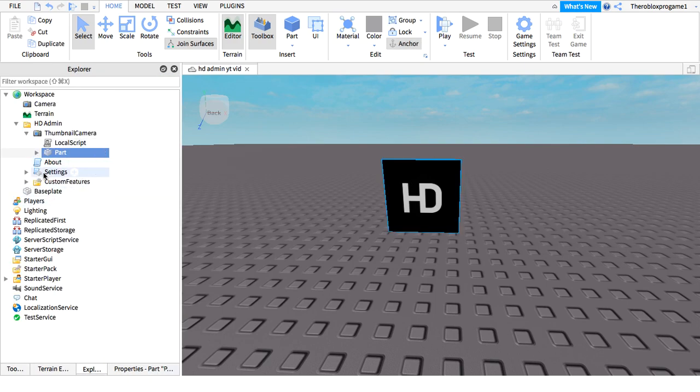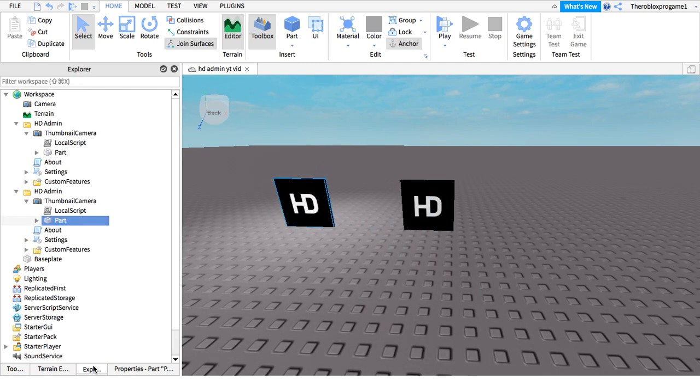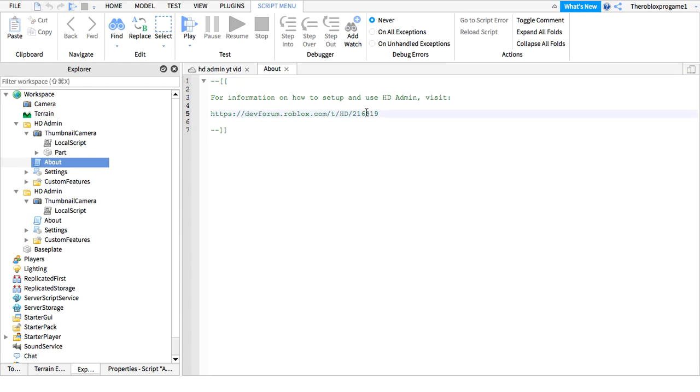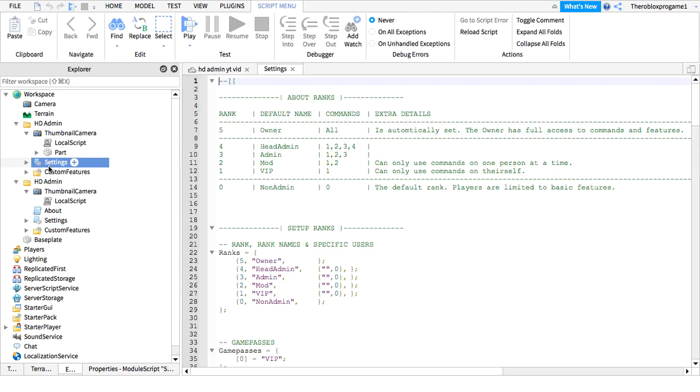So, you go to settings. Let me give you an example. If you put another HD Admin in the Explorer tab, it will have a part, About, and Settings. The settings are for setting who can be head admin, who can be mod, who can be admin, non-admin, and who's the owner. About is who made it and how to set it up, blah, blah, blah. So you can just delete About. And now you just go to settings.